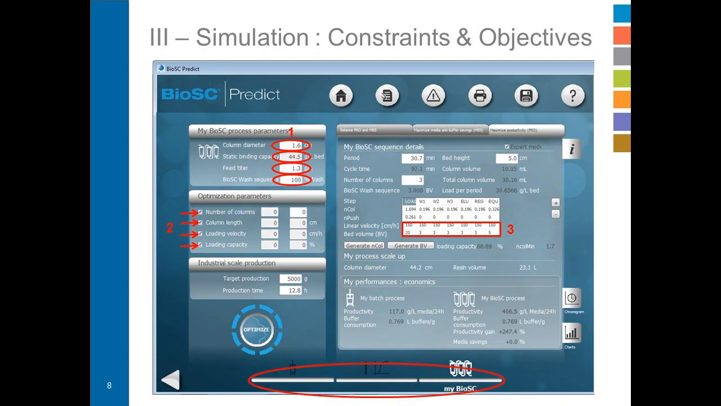Now let's switch to the simulation parts. So, different stages. We'll go step by step. The first one, my Biosc parameter. Let's say you have a Biosc lab and you want to run a multi-column process. You plan to work once again at lab scale with a 1.6 centimeter diameter column. Your static binding capacity is recovered from the modelization part. This is 44.5 grams per liter.